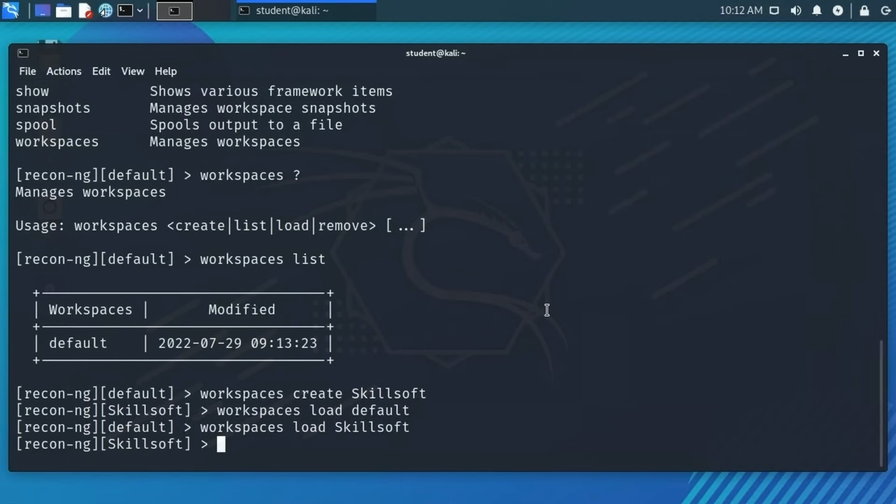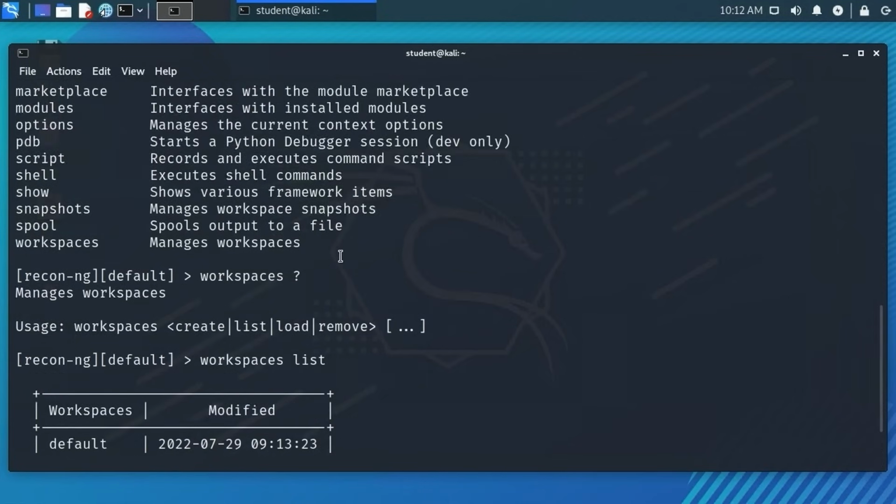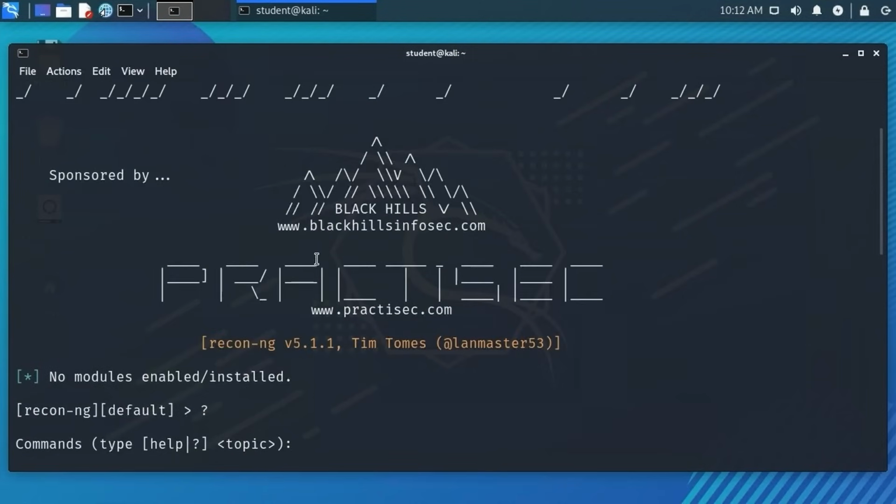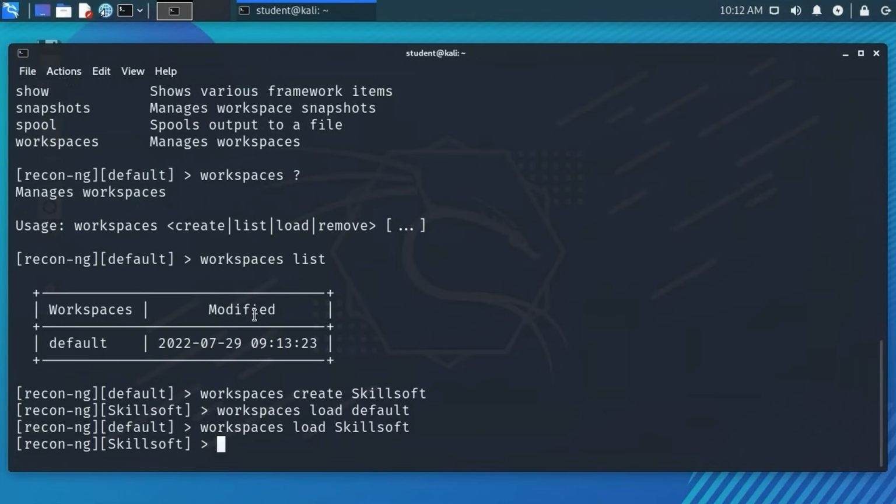Now, the next thing I want to point out, if I scroll up here, when I first came into recon-ng, I want you to notice that it said no modules are enabled or installed. So the functionality of recon-ng comes from modules. And so what you want to do is install the modules. Each module is designed to collect a specific type of information from a source on the internet. So for instance, there are Bing modules, LinkedIn modules, that kind of idea.